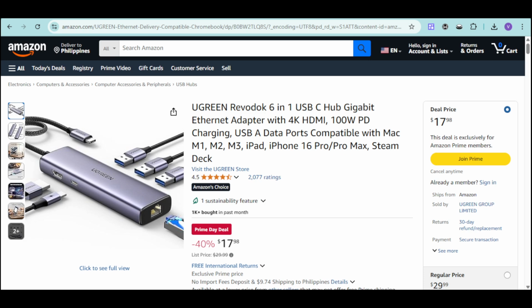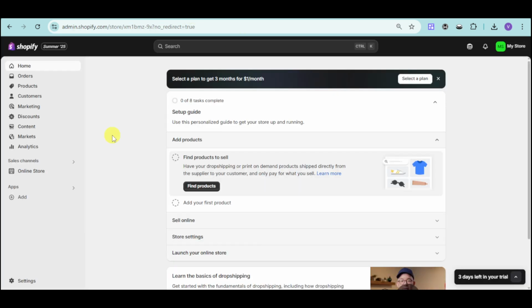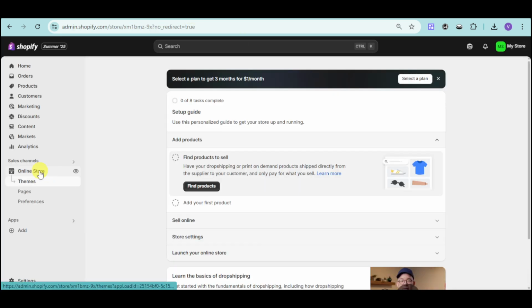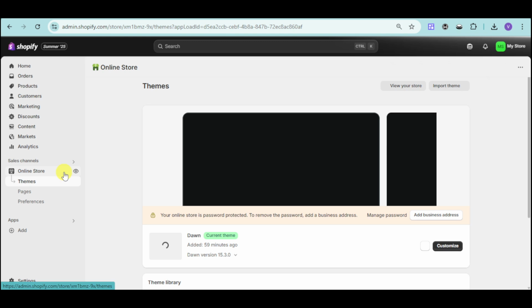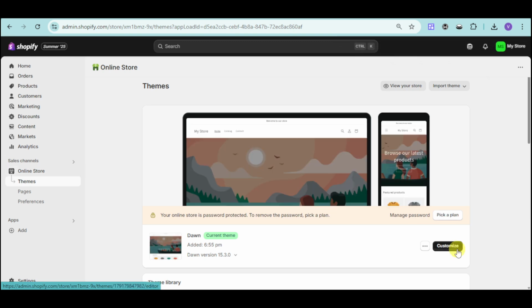Next thing is to head over to your website host. I chose Shopify right here. Go over to your online store, and let me head over and edit my online store. You can do so by clicking on the customize option that will appear once you click onto this online store, and it should reflect the themes. Click on this customize option.